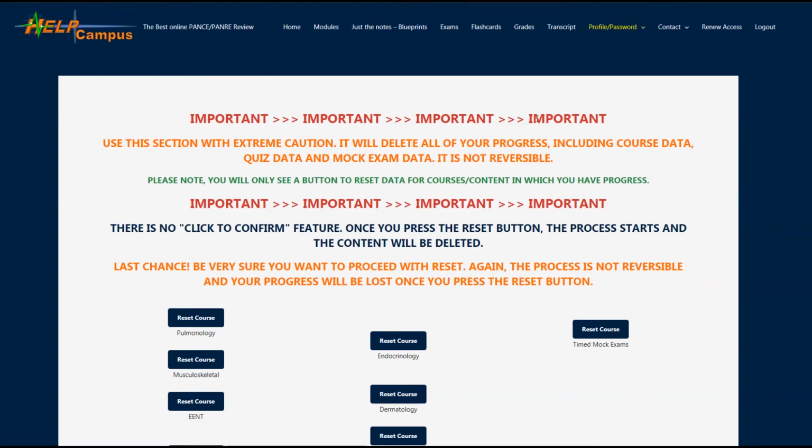Again, very important that once you click any of these buttons, that's it. We cannot retrieve your data. So let's say I wanted to reset endocrinology back to 0. If I click this button, endocrinology will be back to 0. All my progress will be deleted. So that's just something to think of as you guys work forward. If you feel that you would like to do that, you can do that at any time.